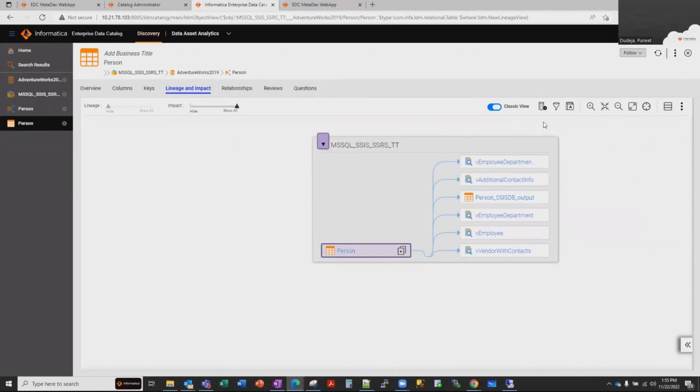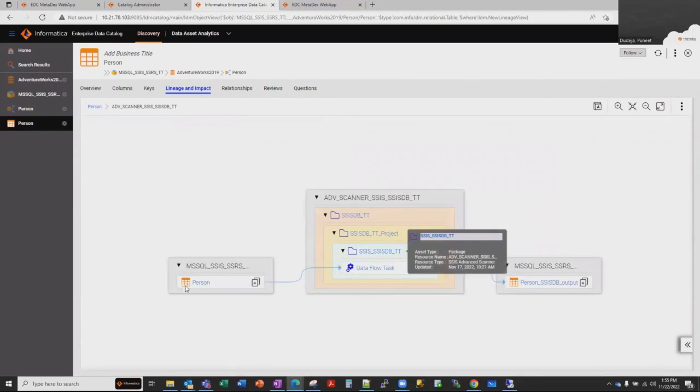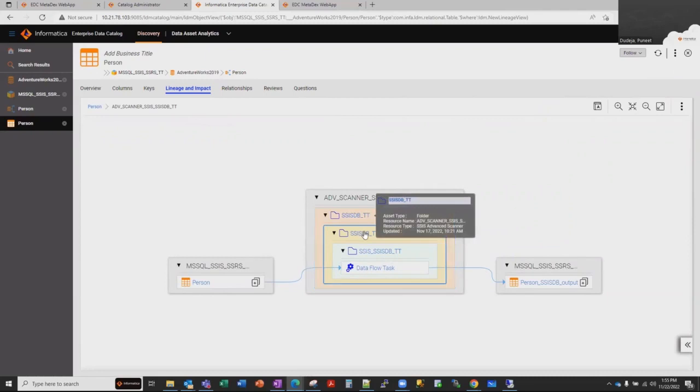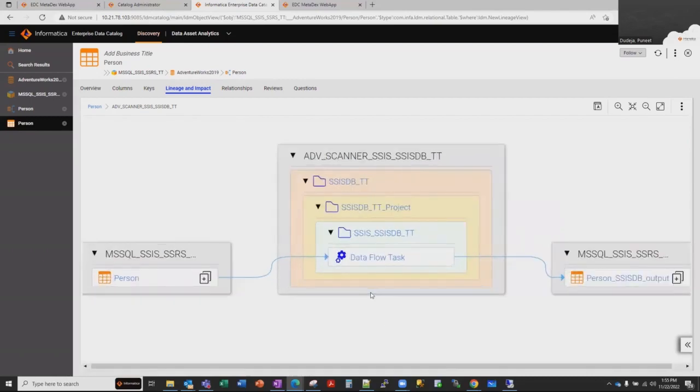Now let me select the transformation here. Once I select the transformation tab and I go to the transformation, I can actually see the person table and the output is there. And now I can see SSISDB as the folder. Under that, it's the project. And under that, it's the actual package. So the package inside that. So that's how the flow is happening.